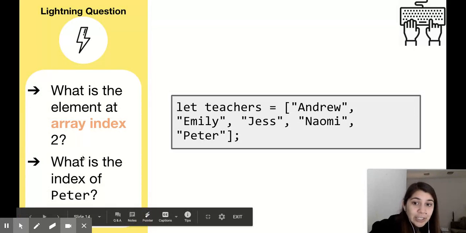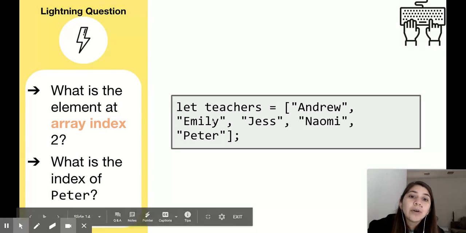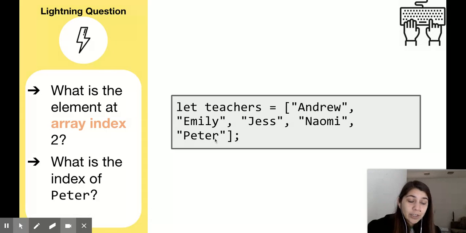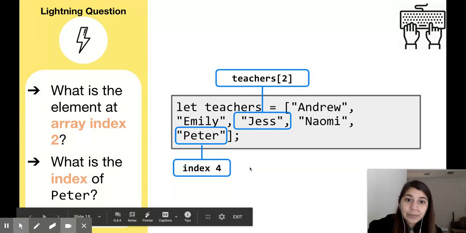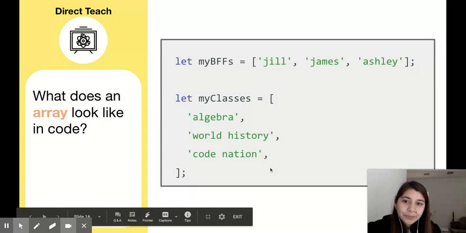The second question here is, what is the index of Peter? So you go 0, 1, 2, 3, 4. Peter is at teachers sub 4. We can see that here, teachers sub 4. So what does an array look like in your code?